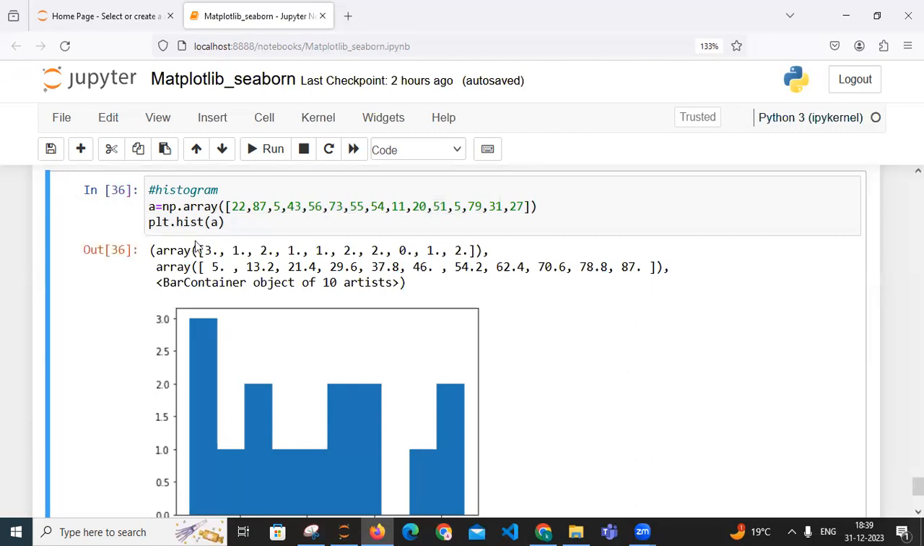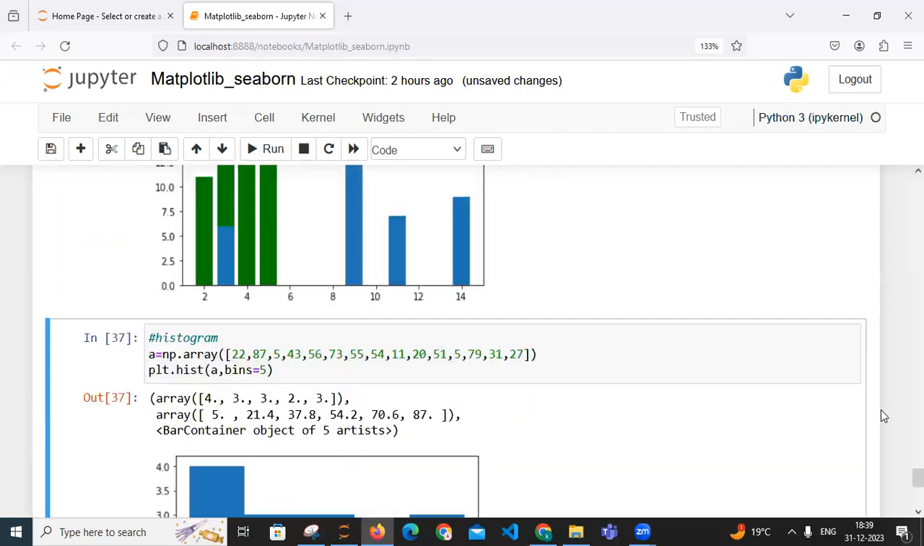Here, if I write comma bins is equal to 5, I will divide whatever is inside this np.array into 5 groups, right? Just press Ctrl Enter.